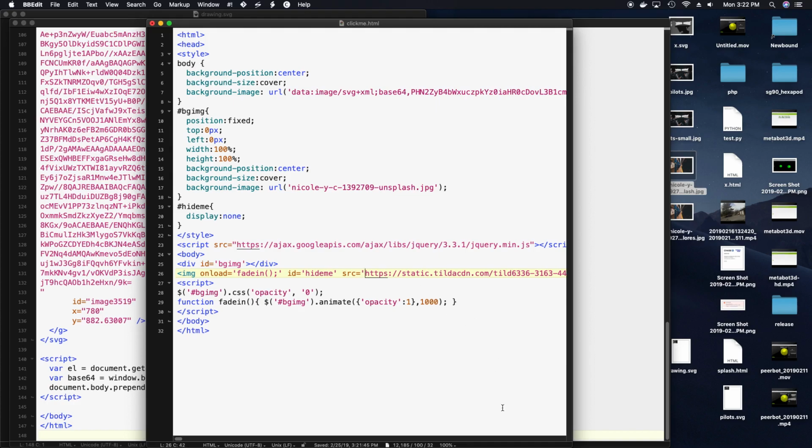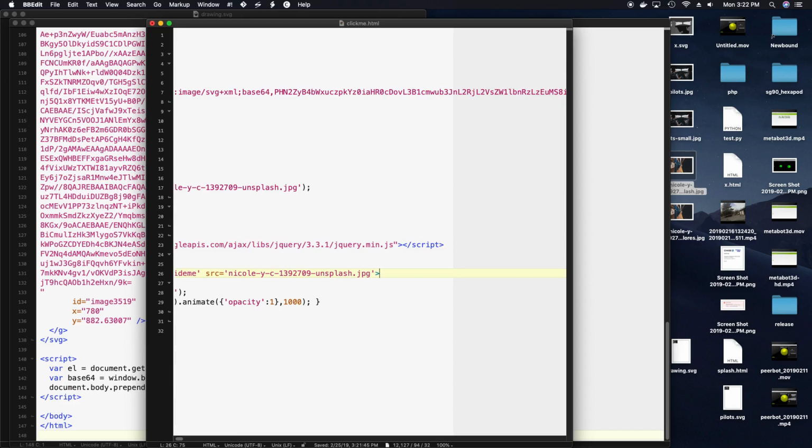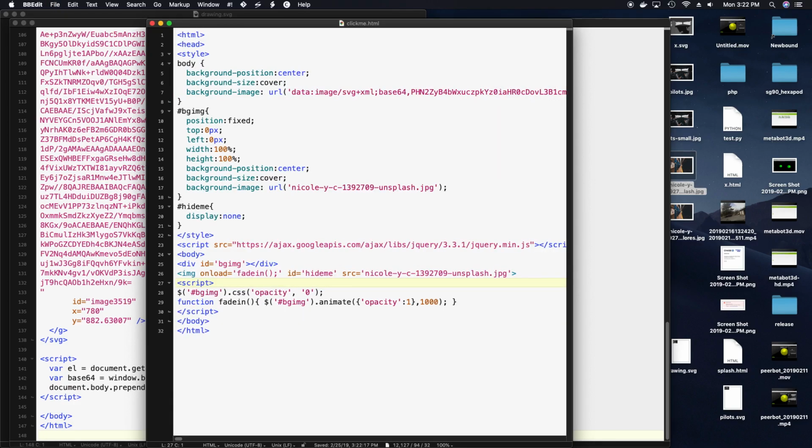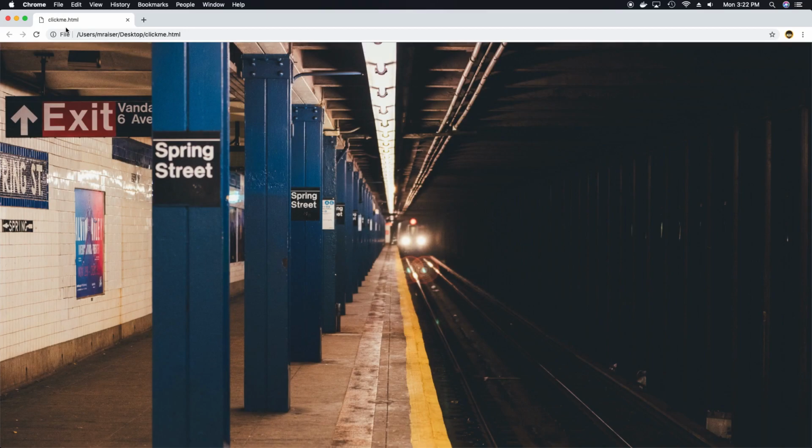And again, the JavaScript isn't strictly necessary, but it makes the fade-in a little bit smoother. So let's go ahead and open that up and see what it looks like. And there you go. And that is how you create the placeholder fade-in effect.